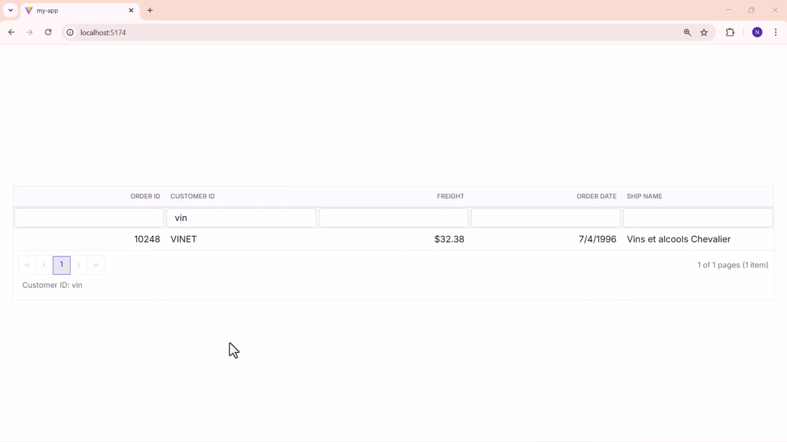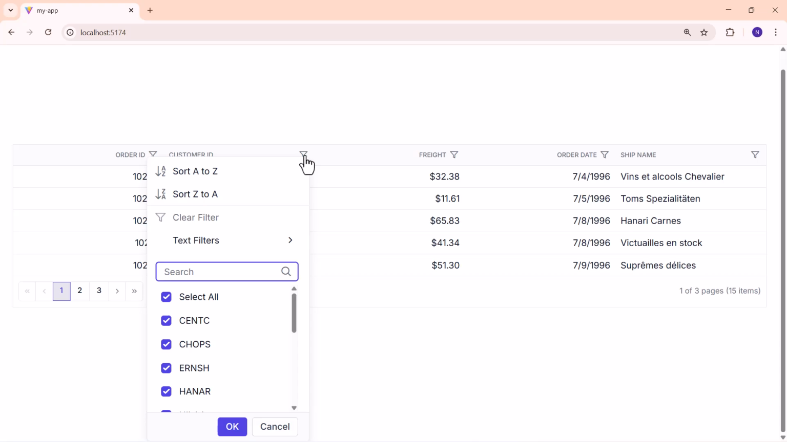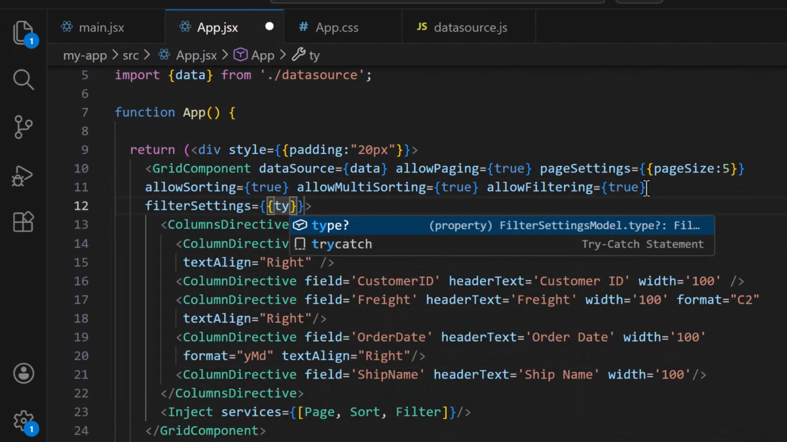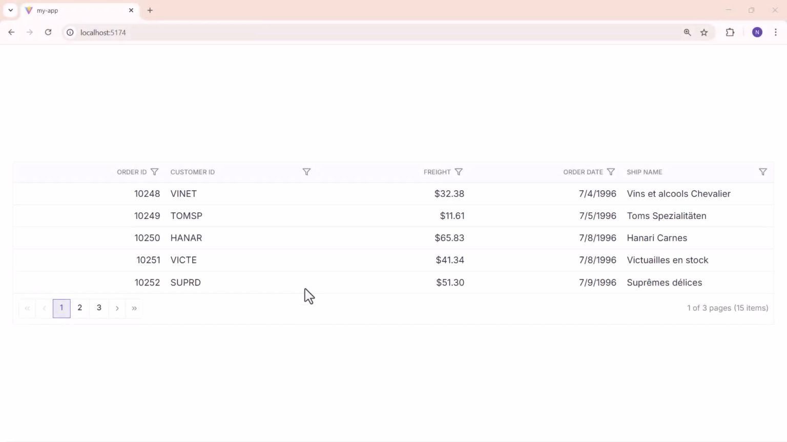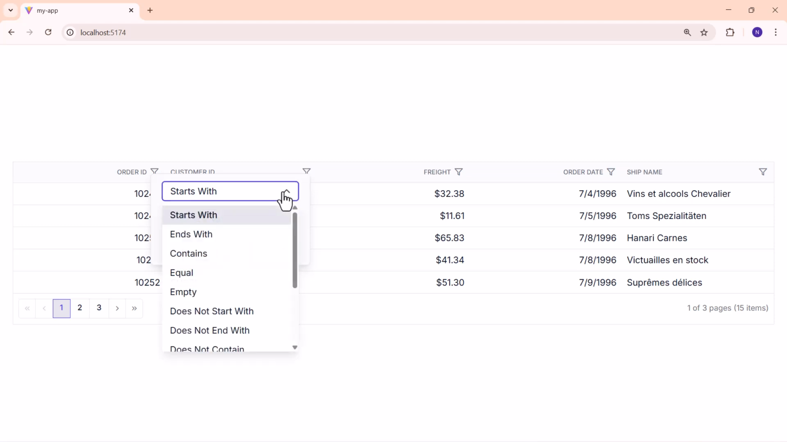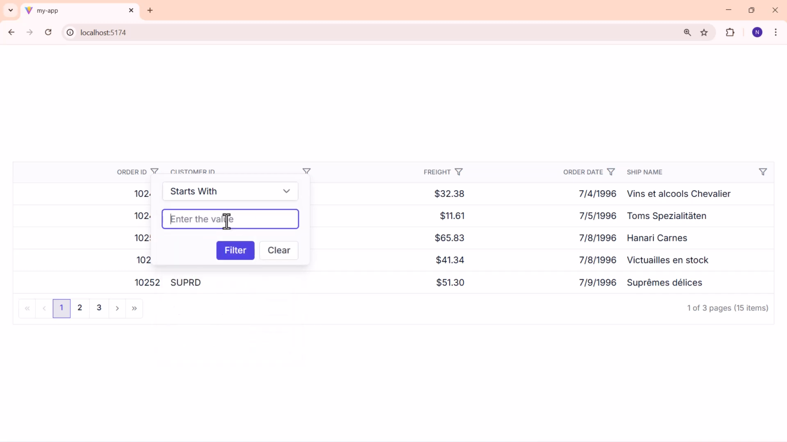Apart from this default filter bar, the data grid also supports additional filter types such as menu, checkbox, and Excel. To use these, I add the filterSettings property and set the type to menu. Now the filtering interface changes to a menu style pop-up, allowing me to apply conditions like contains, starts with, or greater than.